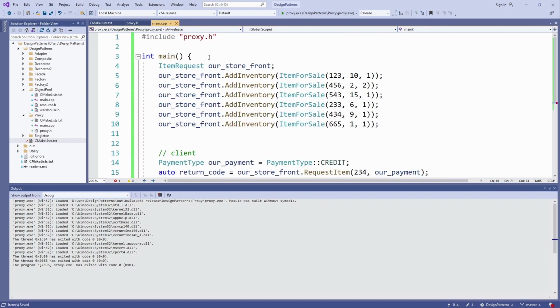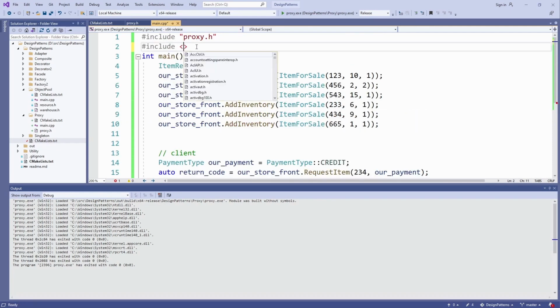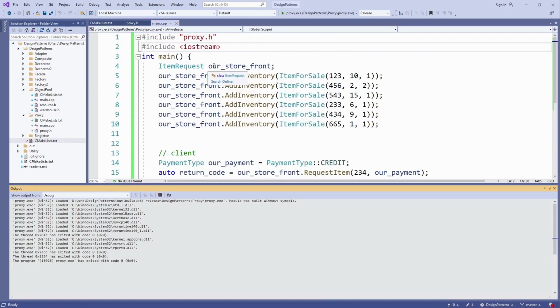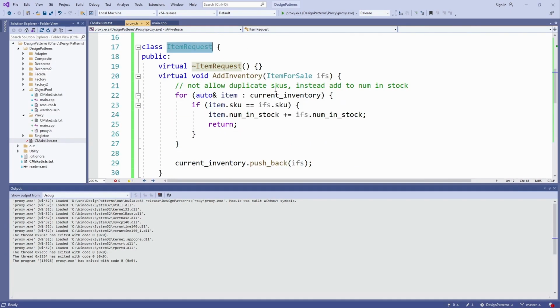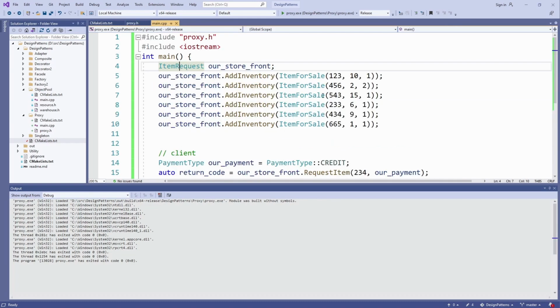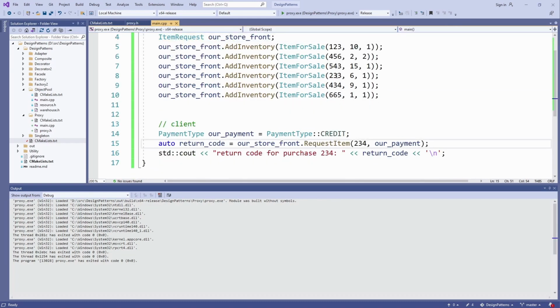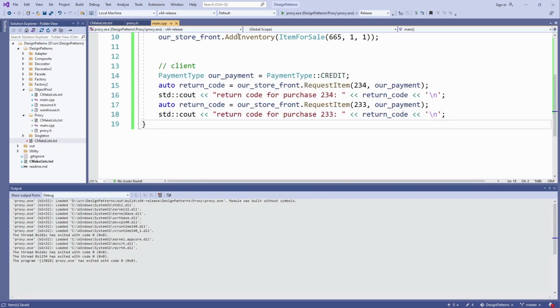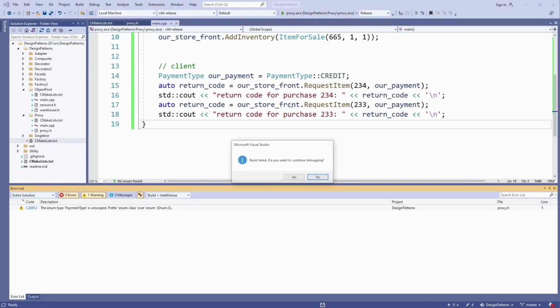Let's go ahead and display our output here, and we get code 0. What is code 0? Well, we can take a look at it and say item not found. Okay, interesting. Yep, that actually makes sense. There is no 234 in here, but if we look for 233 item, let's see what happens. Actually, let's just copy all this code down. And let's hit play again.